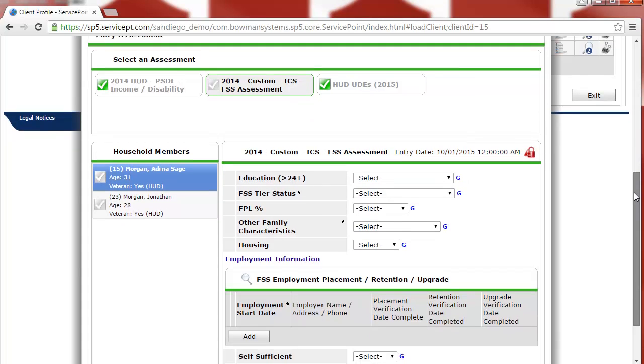Answer the questions for education, FSS tier status, % of the federal poverty level, other family characteristics and housing, by selecting the correct option from the drop-down menu. It is important that you communicate with your program director to learn more about best practices for this custom assessment.